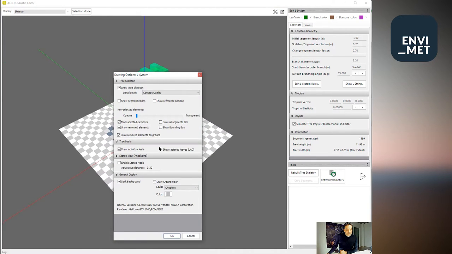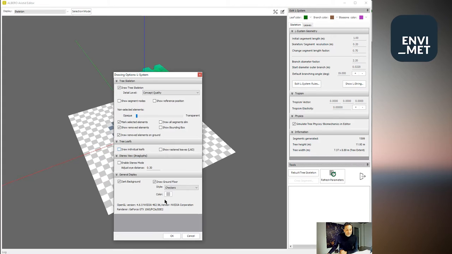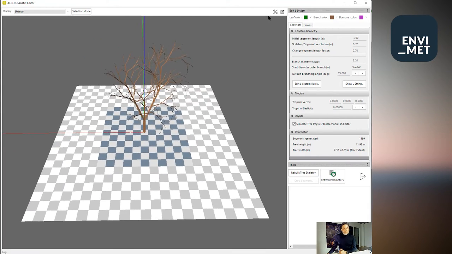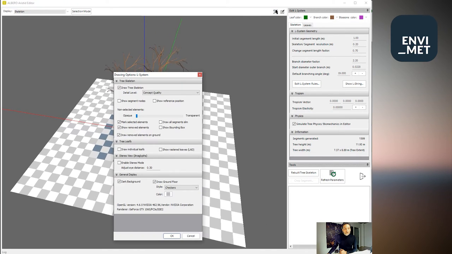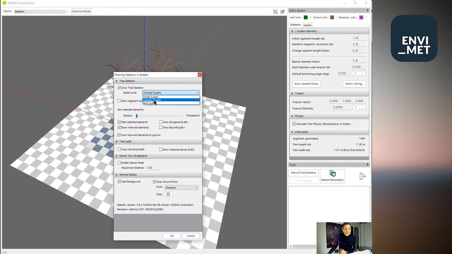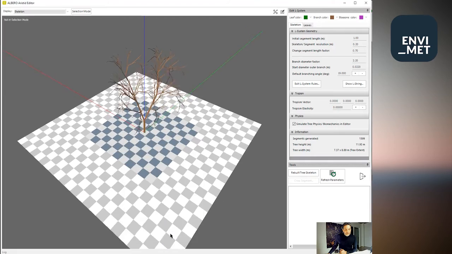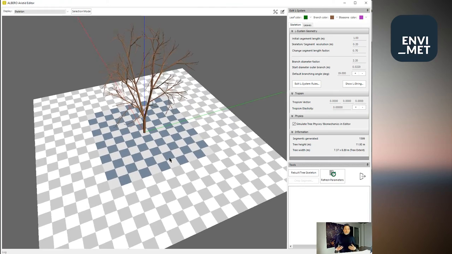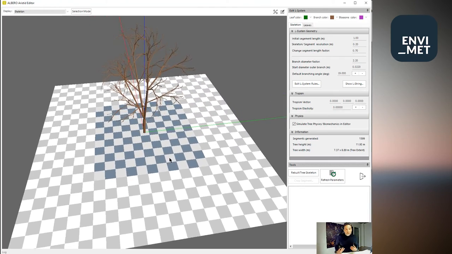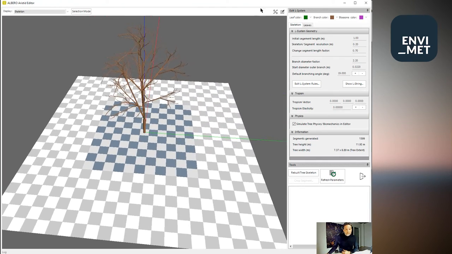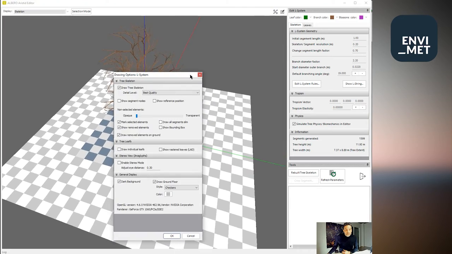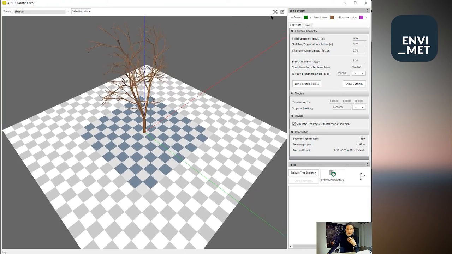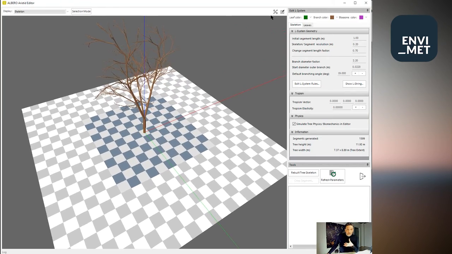So I will turn off the resting leaves and turn off the individual leaves so that we can actually see how it is constructed. And I can also turn on a bit better quality so that you see the base form of this tree is actually the cylinders of which the tree is constructed. And the basic question, of course, is how can we generate such a tree? It looks very complicated. How should I draw it?